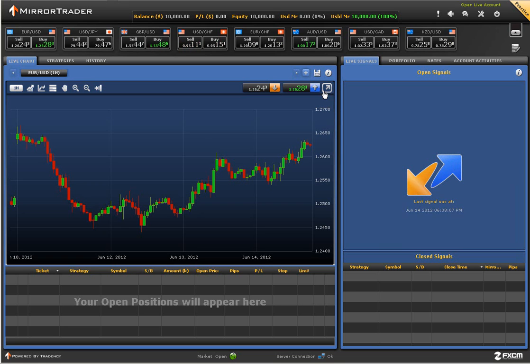So the first thing you'll see at the top is the balance that you have in the account. Now this is a demo account, and they've allocated you $10,000. This is your P&L for how much you have won or lost. This is the equity. You see it's still $10,000.